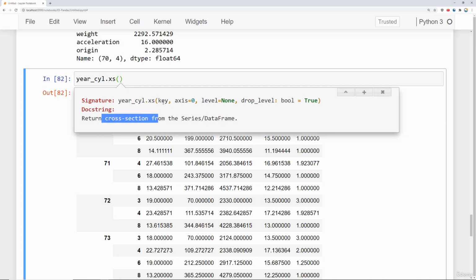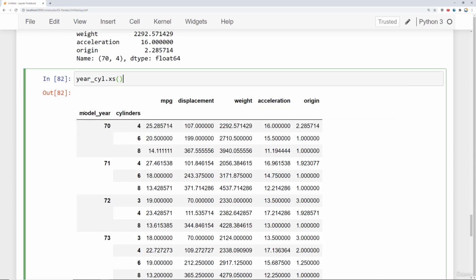So essentially what this does is it takes in a key. An optional axis, which by default we'll keep at 0, since that just means look at the rows, and we want to have our multi-index levels on the rows. And then we can also see that we have this level option. And the level just refers to what actual index you're looking at. So are we looking at the model year level or the cylinders level?